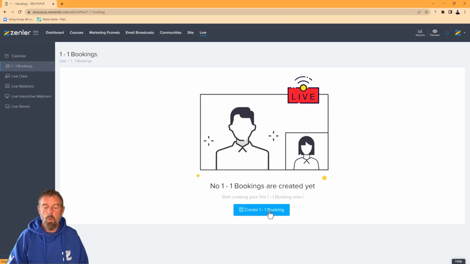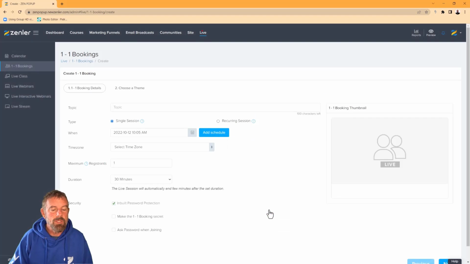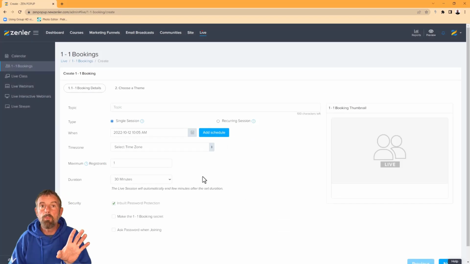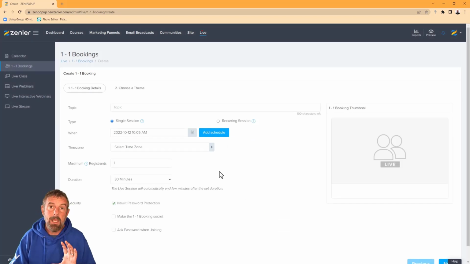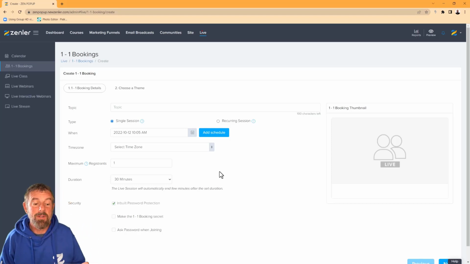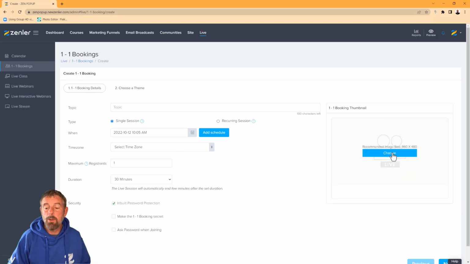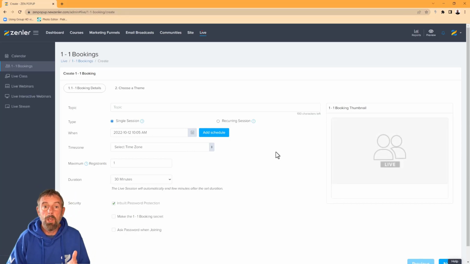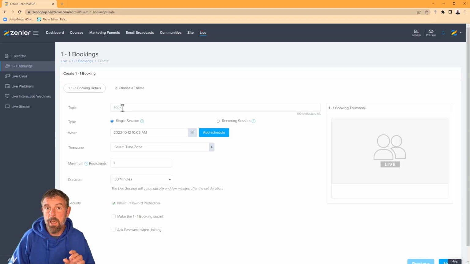Create one-to-one booking. Let's click create and jump straight in, and it's all going to look pretty familiar to you, except there are a few little changes when we start to add stuff in here. Obviously you can upload your course card for your one-to-one booking, and by the way, you can also clone these, a feature we've got throughout our system. Let's put in the topic of this.